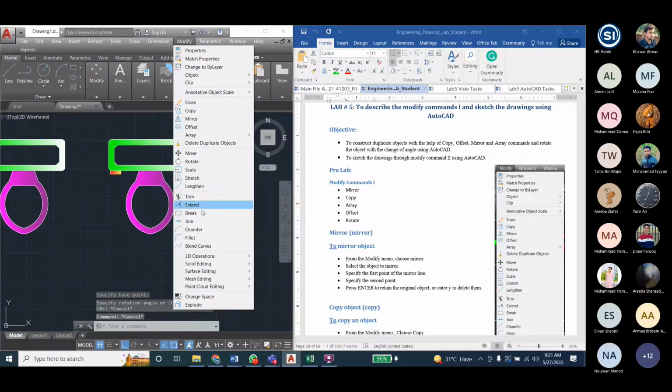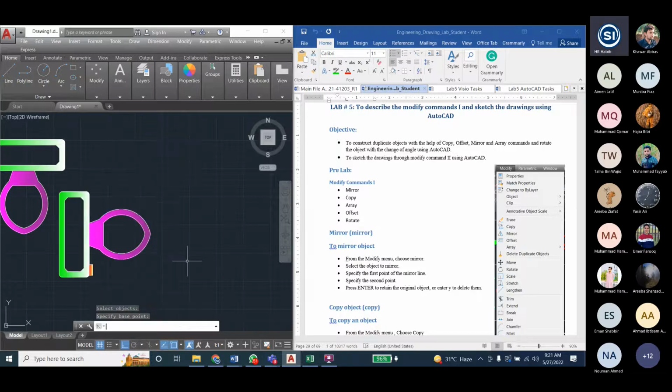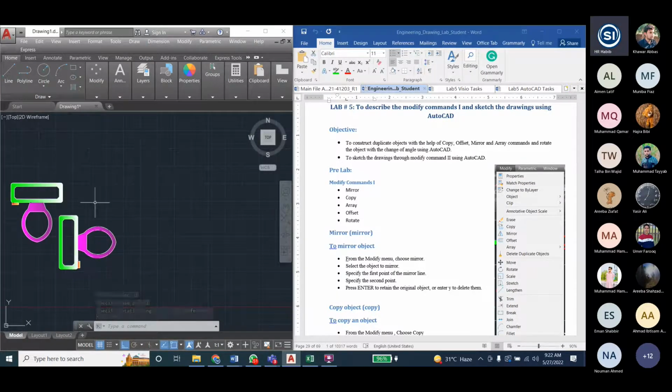So Modify, Rotate, select the object, enter, F12, F12. No, you can write in the command window. 90 degree. Oh, sorry. First I have to specify the base point. Modify, Rotate, select the object, enter, specify base point. Then I write 90. So you see 90 degree is actually on this side, because it is anti-clockwise. If you write 270, it goes this way. So clockwise 90 degree is in this way. So in this way you can rotate anything. It's done, I think.